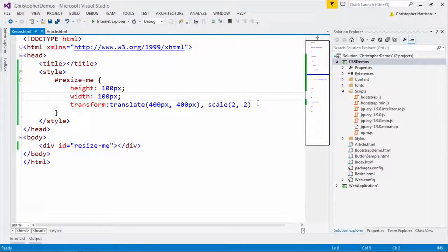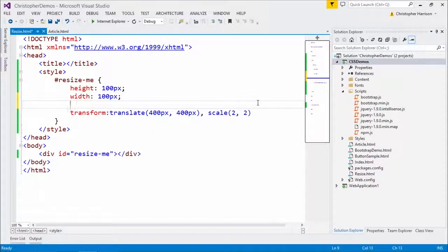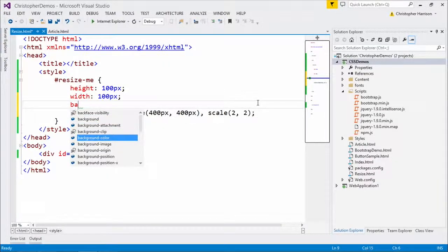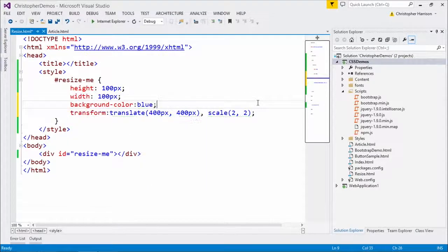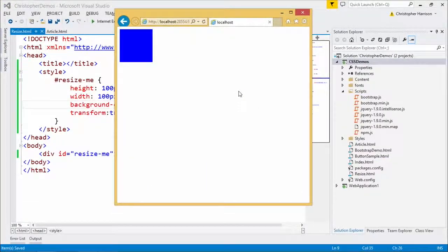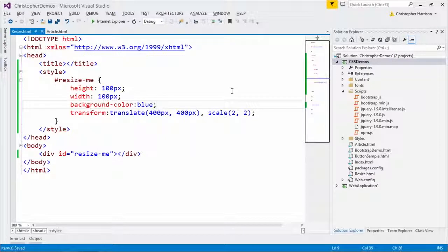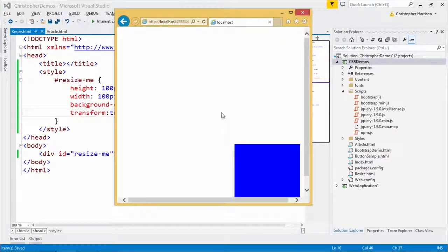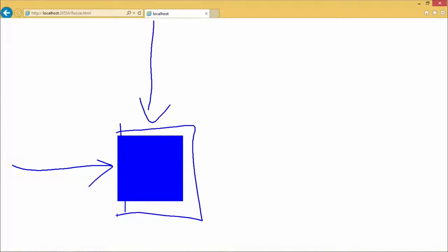Oh, it would help if I set a background color on that. Otherwise, we're just going to wind up with a white box on a white background. Background color, blue. There we go. No comma. That was where my mistake was. So now what you're going to notice is that it has been moved down, moved over, and it's been resized.